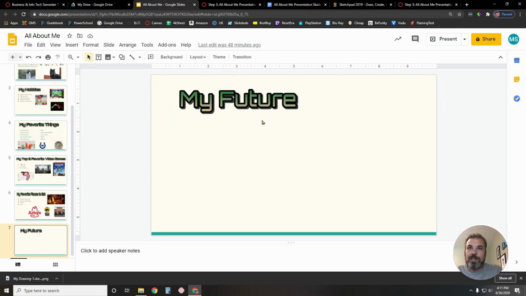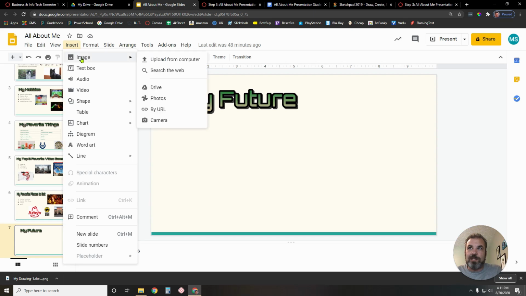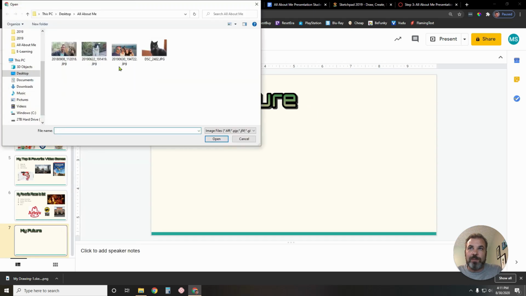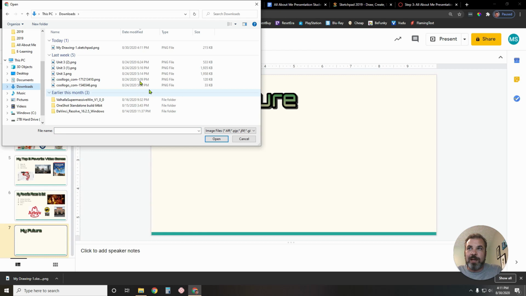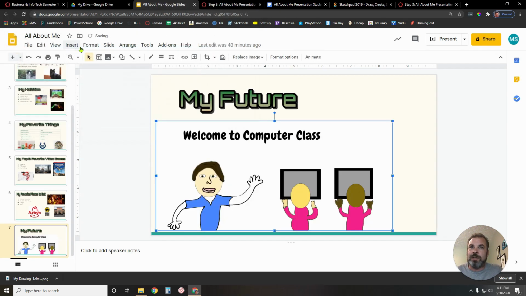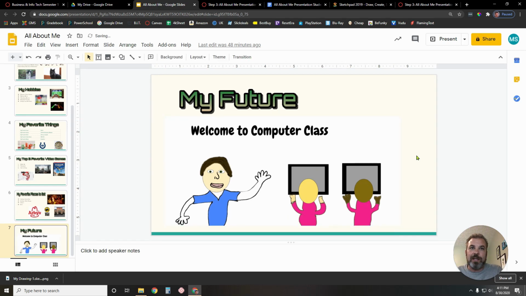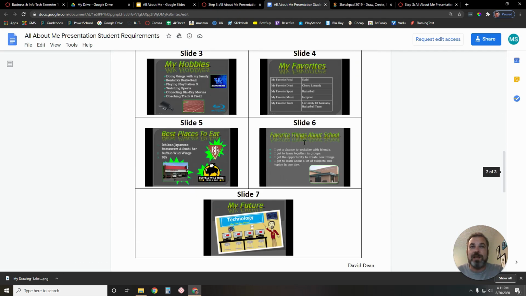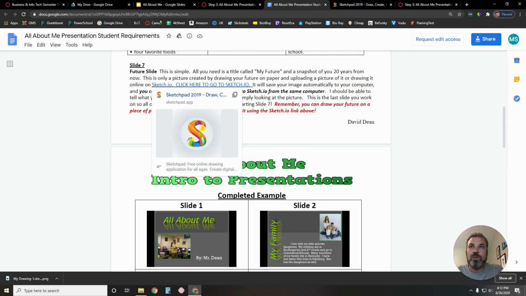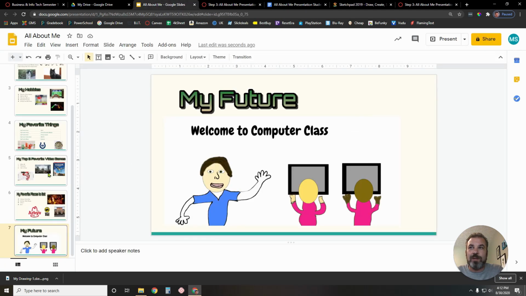I would go to slide 7. I would insert an image. I would upload it from my computer. It's in my downloads, and you can see the first choice says My Drawing Sketchpad. I click on it, I add that in, and you can see Mr. Dean is a computer teacher. Now that's not as good as my example because I obviously spent a lot more time on this one, but I wanted to do one really quick for an example for you today.